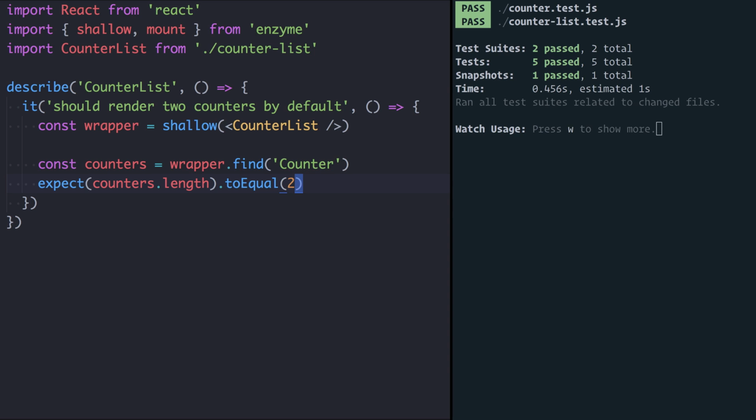So if you ever got a component that is rendering a bunch of child components and you only care about how many there are, for example, this is a really nice way to test that. What's really nice about this is nothing in this test cares about the actual details of the counter component. We're only checking that there are two of them on the page, as that's a crucial bit of functionality of the counter list component. This also means your tests are less brittle.